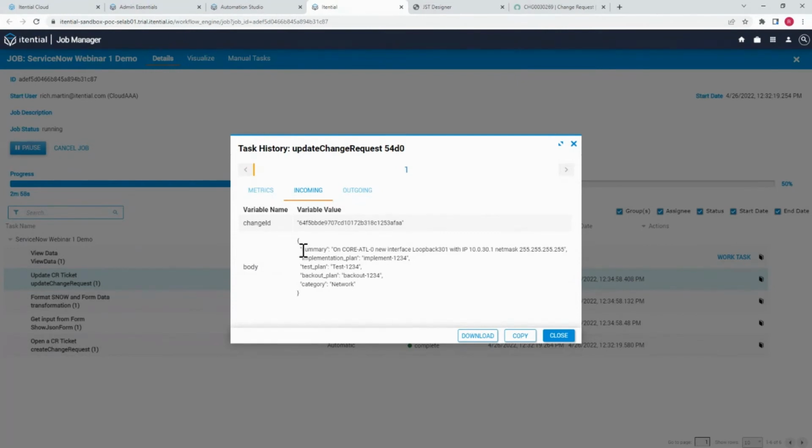We passed to it some information in regards to what to update. So we're updating the summary, which is the short description. And I wanted it to update the summary with information that's actually relevant to the ticket. Remember, from the form, that's where we get that relevant network information. From the form, we inputted the name of the device, Core ATL0. We inputted the loopback interface. We inputted the IP address. We inputted the net mask. We've now taken that information inside the transformation and turned it into a single string summary that includes all of that. And I'll show you that transformation in a minute.